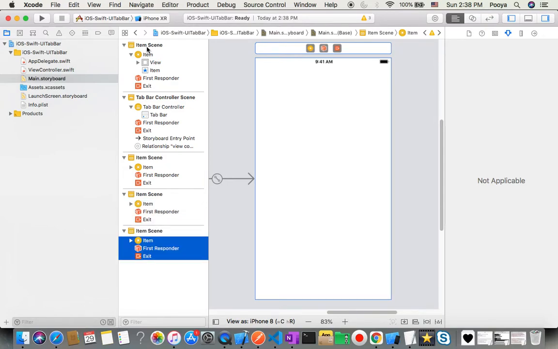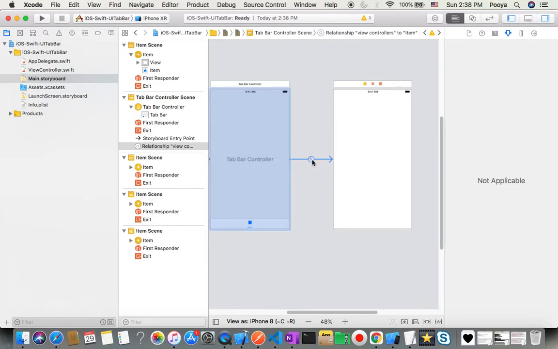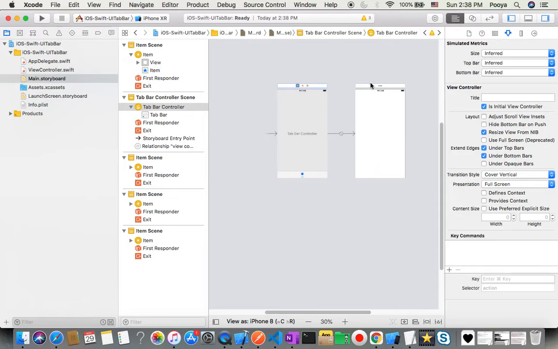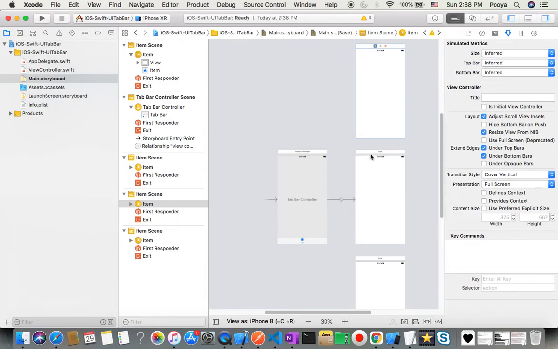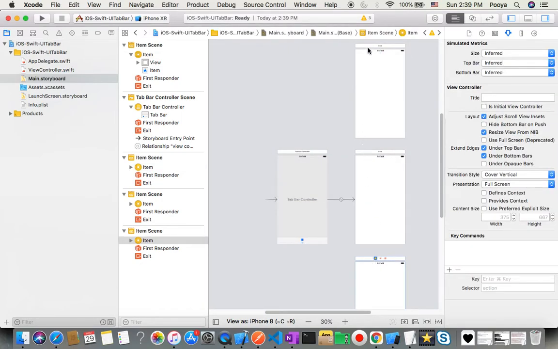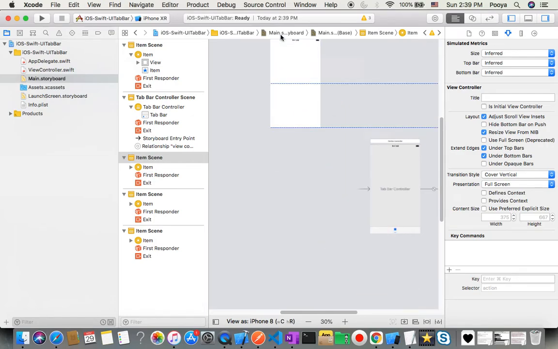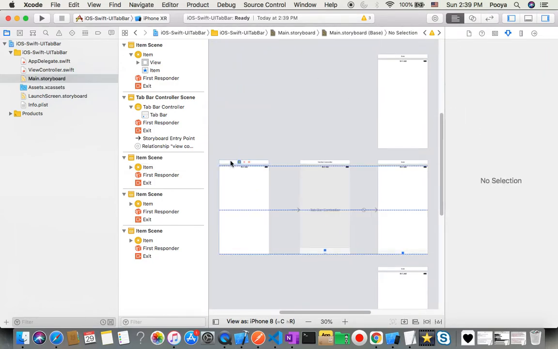Okay. And here I need to connect them. You will see here one relationship, which we name the segue. My tab bar controller is connected to this view. So I'm gonna connect this to the other views as well. But all these views are right now on top of each other, so I drag them out. Two, three. Okay, where is this one? Yeah, here. Okay, so I put one here, and I put this one here.